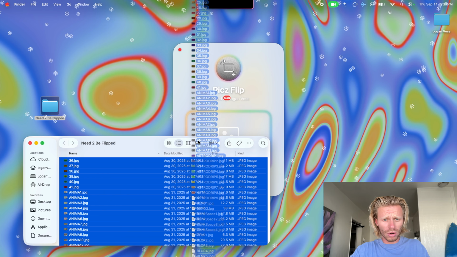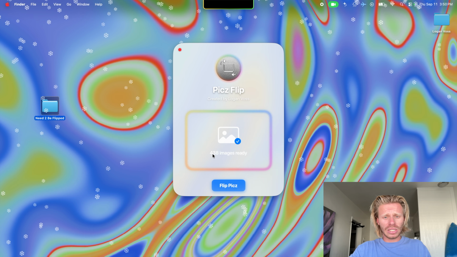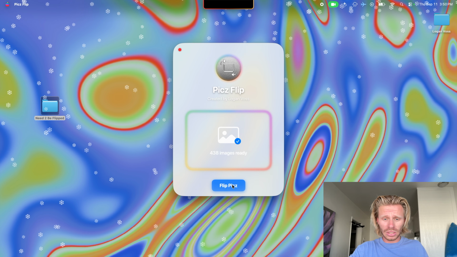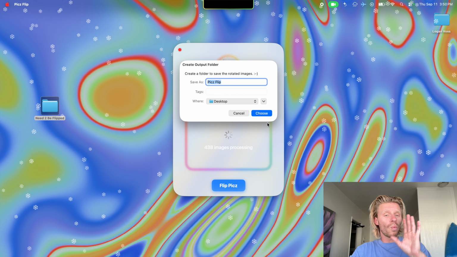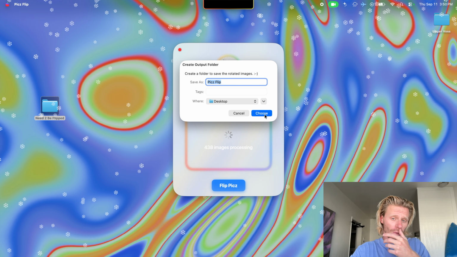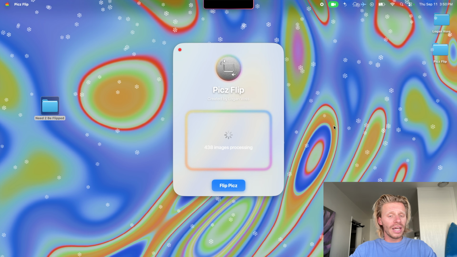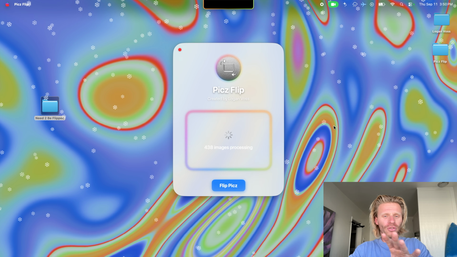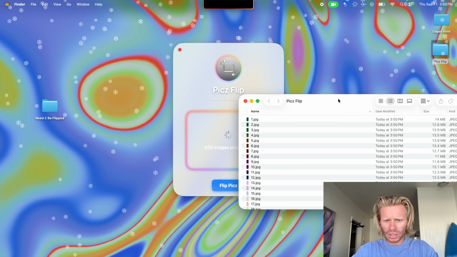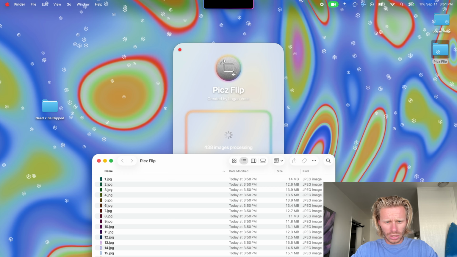Here I'm going to take 438 photos and drop them into Picz Flip. As you can see, it says 438 images are ready, and all you have to do is click Flip Pics, select where you want the pictures to be saved. I'm just going to create a folder on my desktop called Picz Flip, and it'll start to process the images. Now this is quite a hefty load for this app to handle, but we'll be able to see just how quickly it is able to process these images.